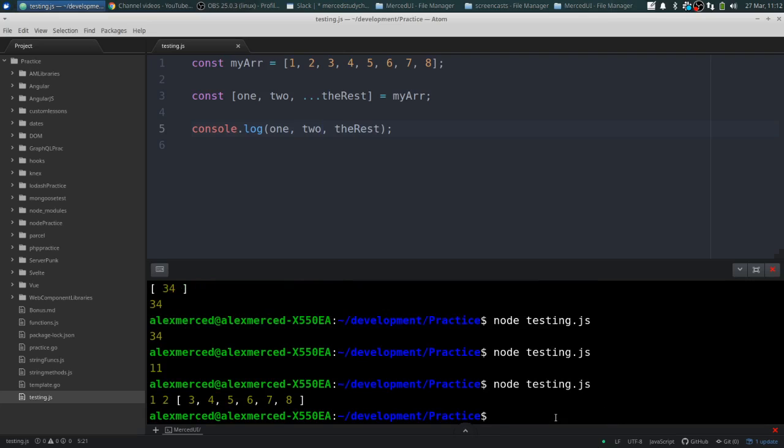Cool. That's neat. And then I can even change their names too. Well, actually, I don't really need to do that here, but yeah, that's pretty good. And I can also do this with an object. So I can do this like so.